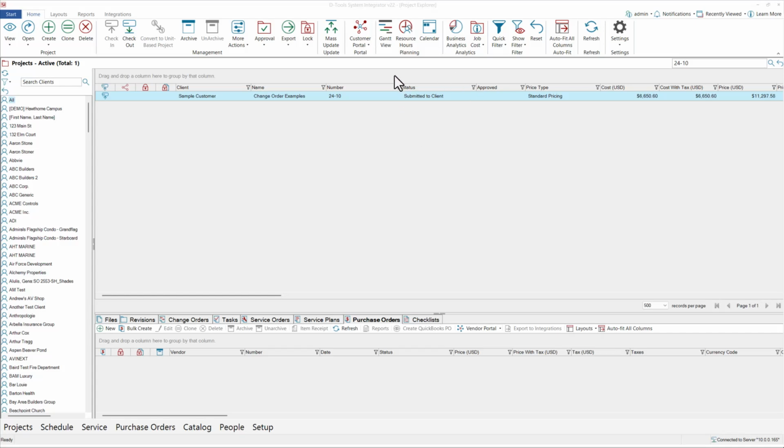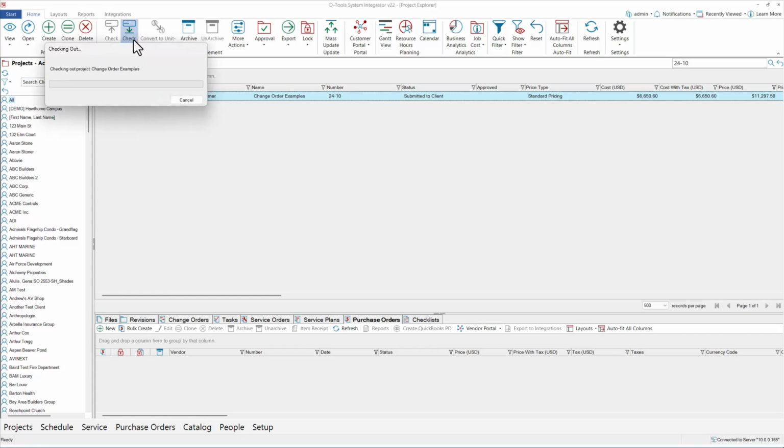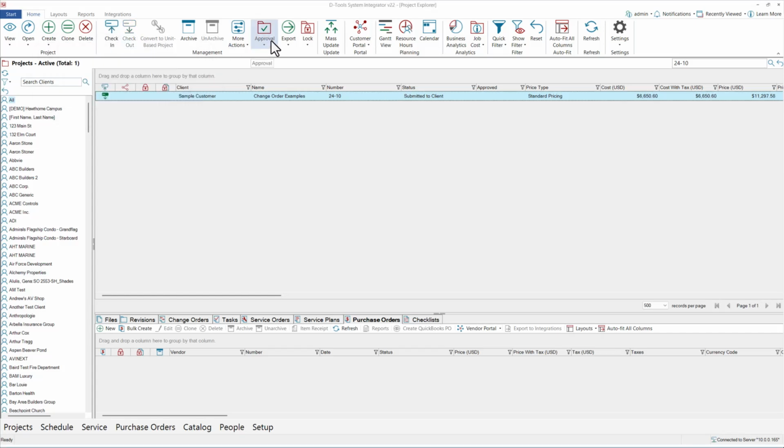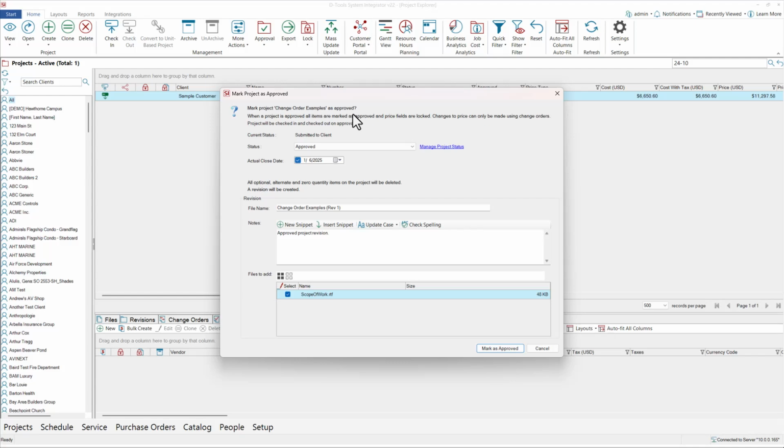I want you to notice the project status is marked as submitted to client, and it hasn't been marked approved yet. So we're going to come up here and check out the project. And then right here is the approval button, and we're going to go ahead and choose Mark Project as Approved. This window opens for approval and a couple of things happen. So the status is currently submitted to client. The system is going to update it to approved, and it's going to mark the close date.